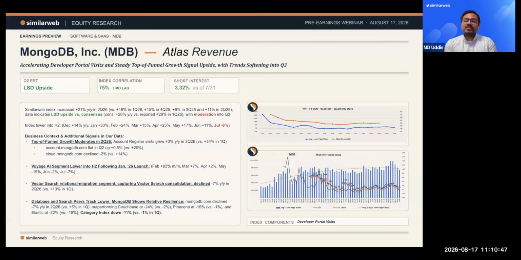At the top of funnel, activity remained positive, although we see sequential moderation from Q1 across both new signups and portal engagement. On the AI side, Voyage AI activity normalized through the initial launch ramp, while the migration segment, which tracks intent to move existing deployments into Atlas, also moderated.